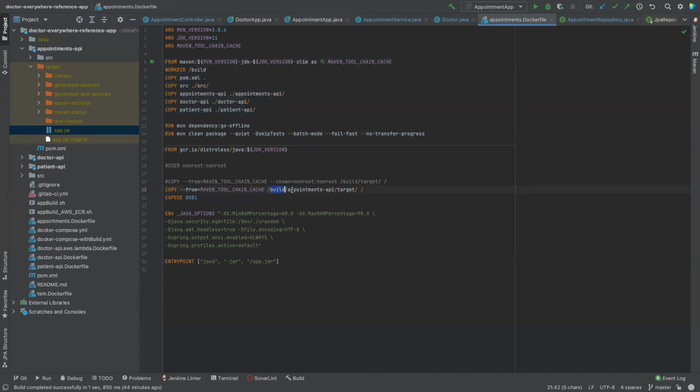So copy build, appointments API, target. Build is this, appointments API is this, and target is this. Inside this you will have a target folder, and you copy that and save it in the root. This single slash means save it in the root. Target gets generated automatically once you run this command, and then you copy that here. And that's it.